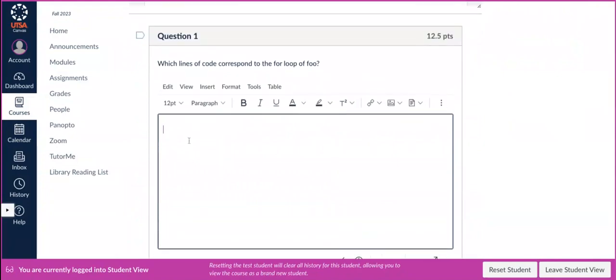You can simply type the answers here, for example, for a given code, which code corresponds to the for loop in the FO function.